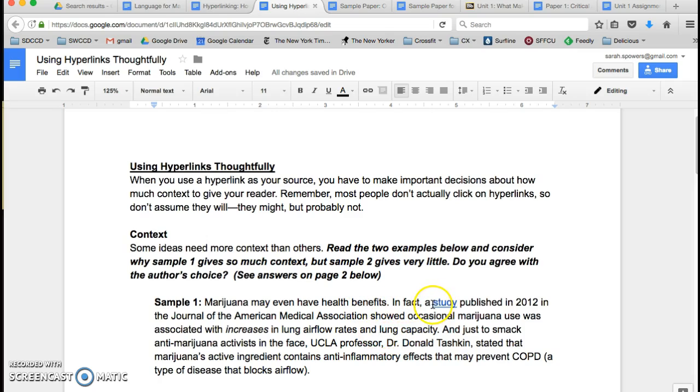So when you're hyperlinking, let's say you're linking to the academic study that you read for your difficulty paper, you would not need to type the name of it necessarily. But you might say something like a study published in 2012 in the Journal of the American Medical Association showed something. And then you can decide which word or phrase you want to highlight and then link directly to.